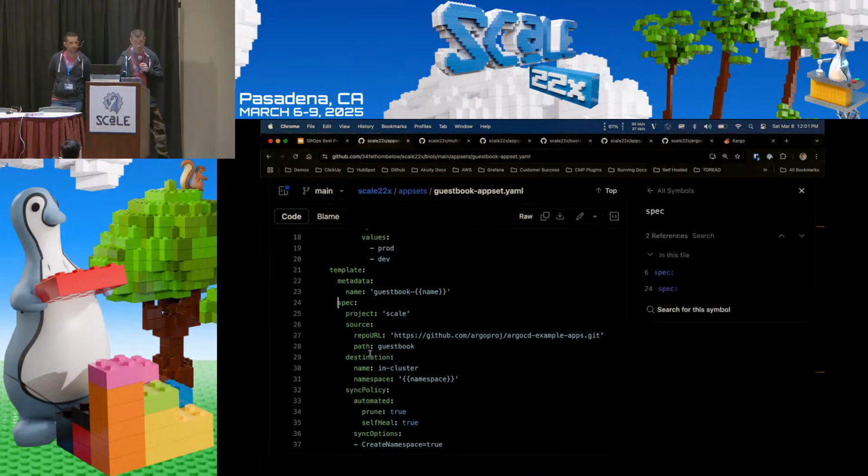And in the template field here of the application set, you can see we have defined namespace. So basically that parameter is then applied and it creates that application.